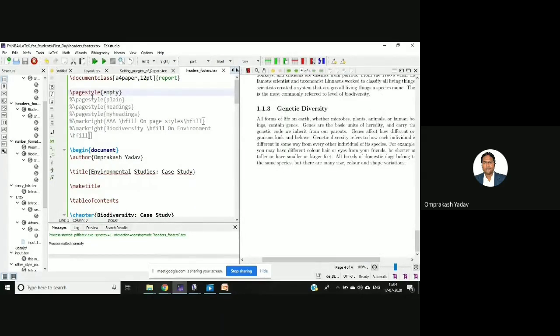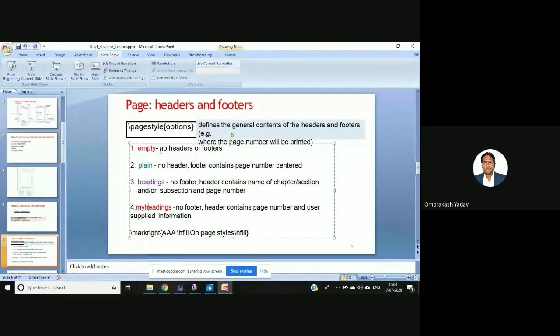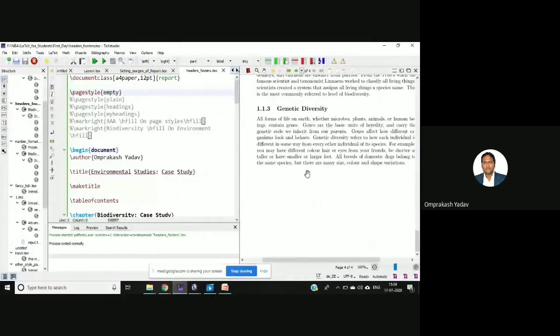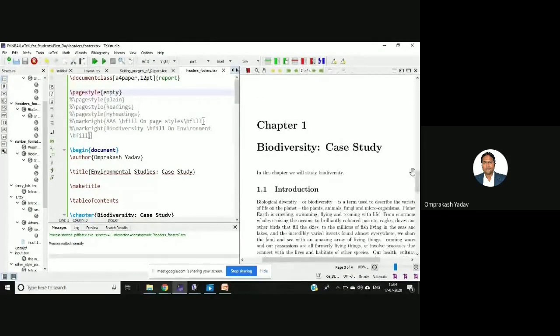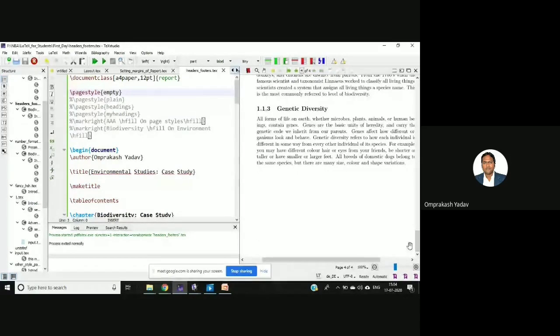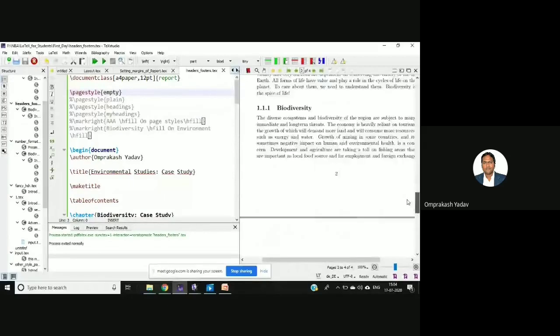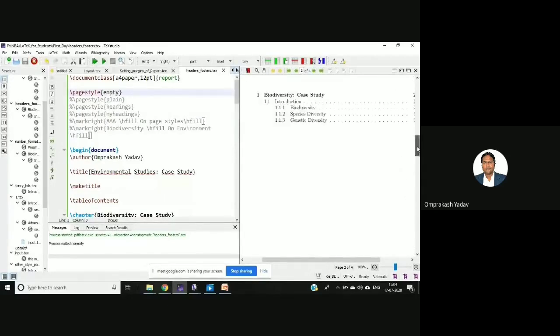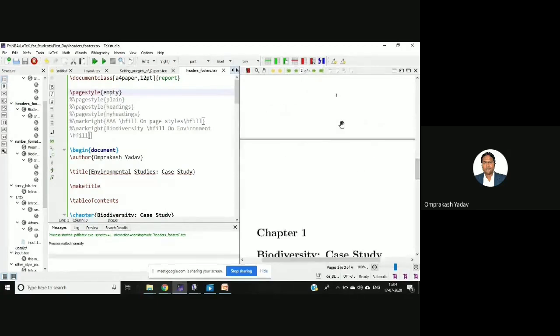So in page style, what is the criteria? If page style is empty, then there will be no headers or footers, but this will not be applicable to the page where a chapter number is there, chapter number 1, for example. Otherwise, for the next page, you will see there is no footer, no header. Clear? Similarly, the first page where the table of contents is there, it's not applicable to that page also.